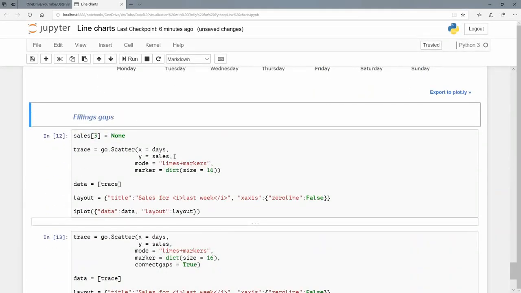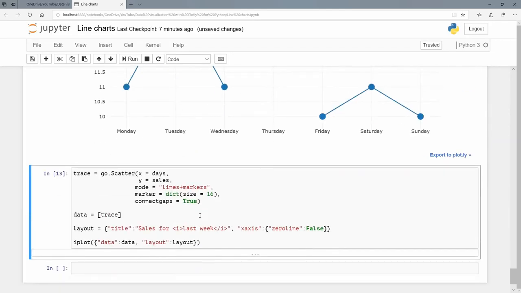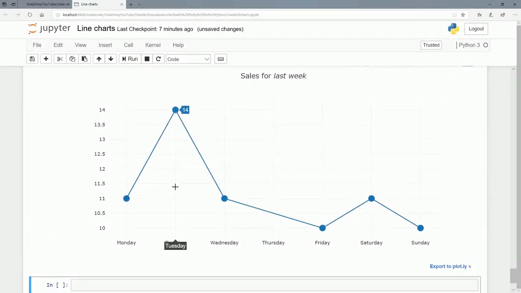Filling of the gaps. So let's do that. Let's take the third value there for sales. Remember, it's actually fourth because it's Python and it counts from zero. And we're just going to make that value in the list being none. And if we were to plot this, we see that we have this gap. So there was nothing for Thursday and there exists this gap now. And we can actually just fill in that gap by this connect gaps keyword in our scatter plot here, and everything else being exactly the same, what it'll do now is it'll just fill that gap beyond this data point, which does not exist, it's none now.